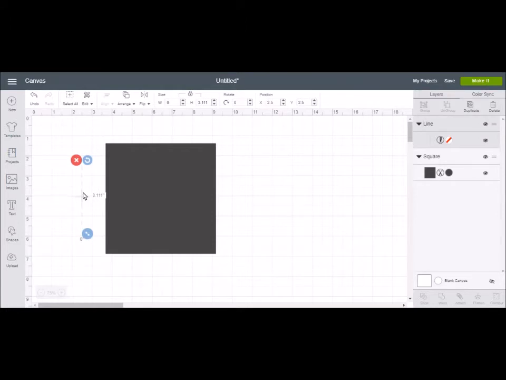So here's my score line. Now I wanted to cut this square exactly like that. So I want it to rotate. I'm going to go up here, and I want it to rotate at a 45-degree angle. So now we have our diagonal score line. I want it to be exactly the same size as my square. So I'm going to make it 5.5, and now I have a score line that is exactly the same size as my square.